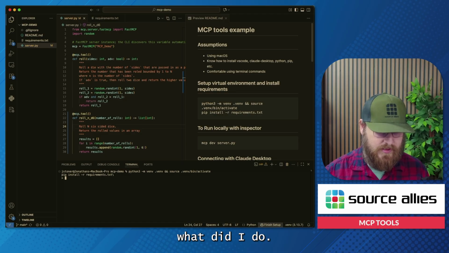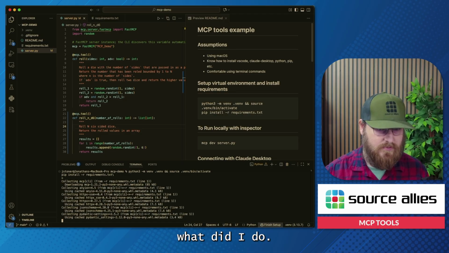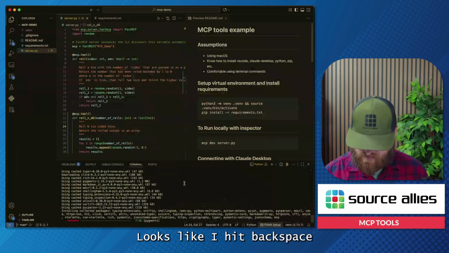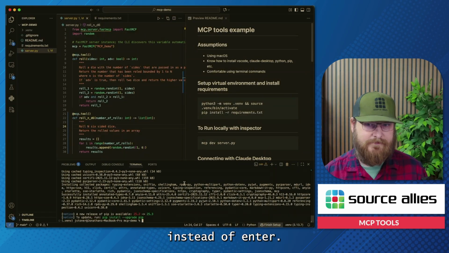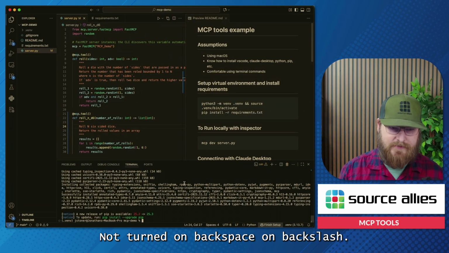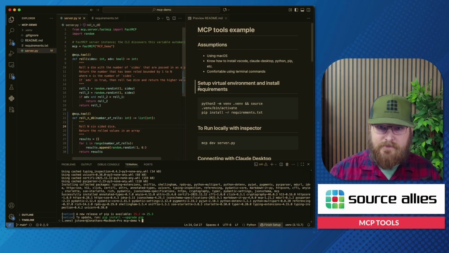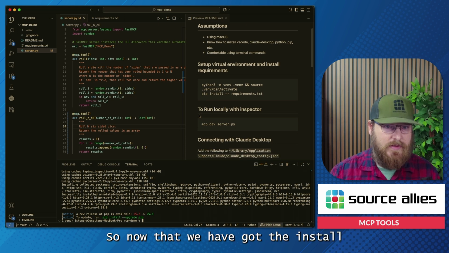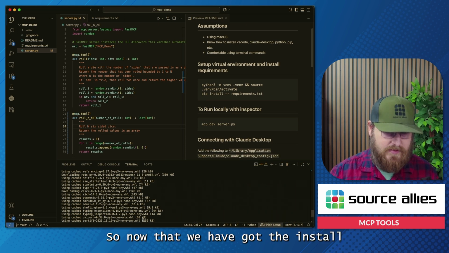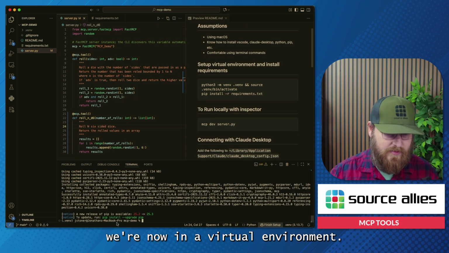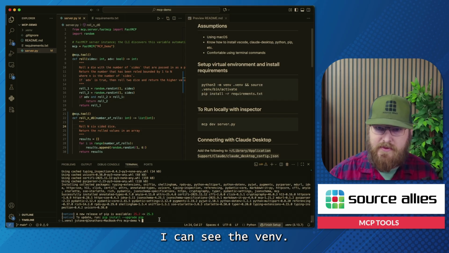Let's see, what did I do? Looks like I hit backspace instead of enter. Not backspace, backslash. Shouldn't be a problem. So now that we have the install working, we're now in a virtual environment. We can see the .venv and venv.